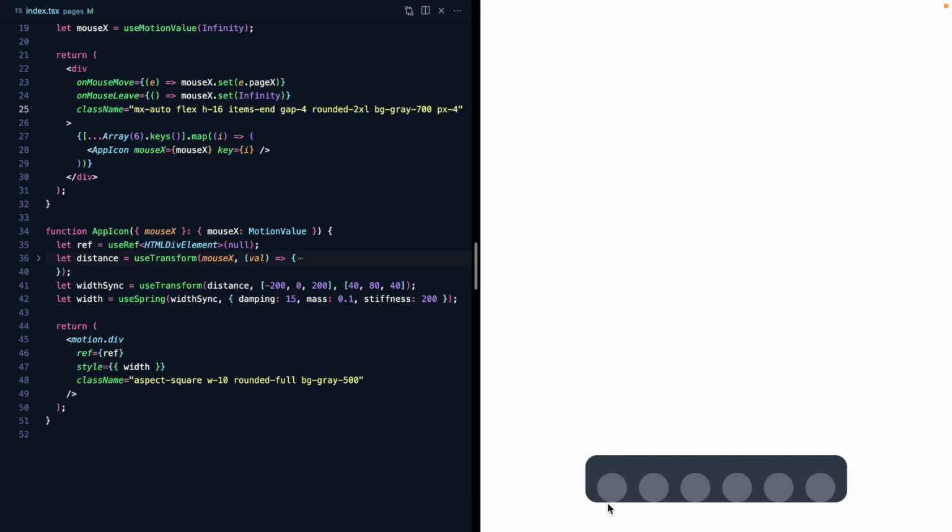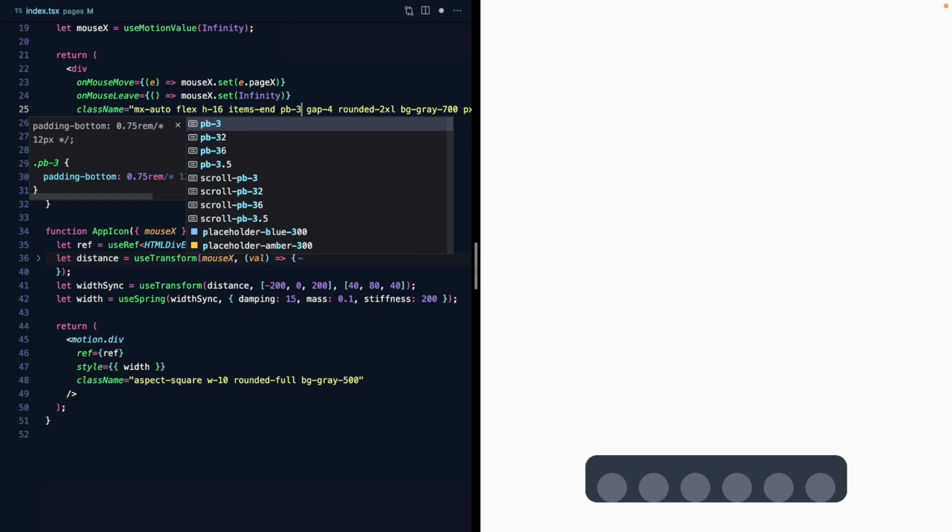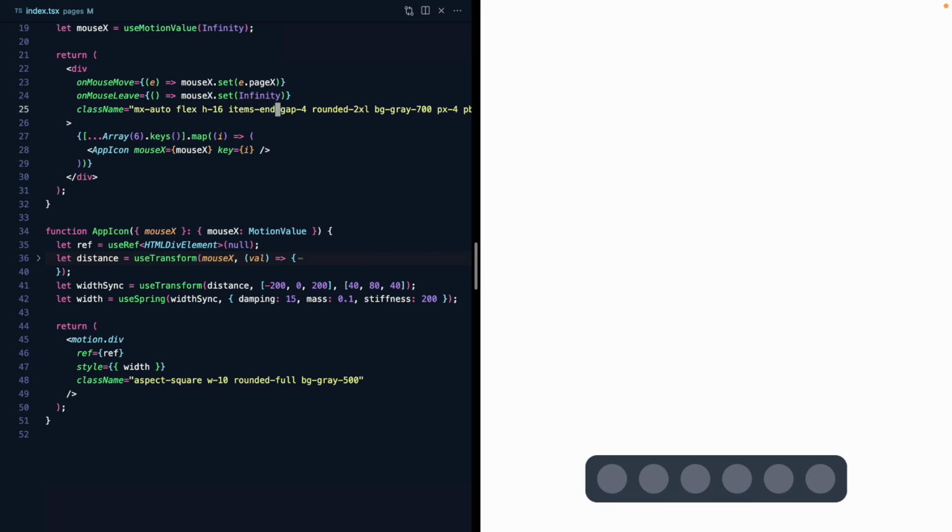And let's add a little bit of padding to the bottom here. Padding bottom of 3 to offset them kind of perfectly inside of our 64 pixel dock. So now this is starting to look much more like the Mac OS dock.